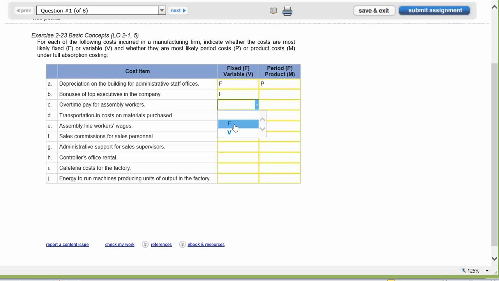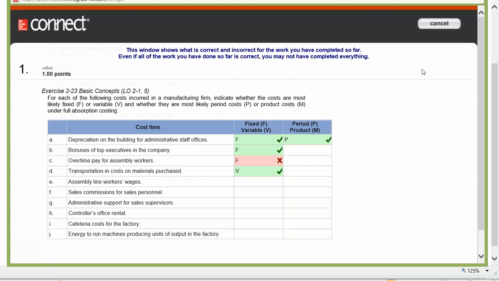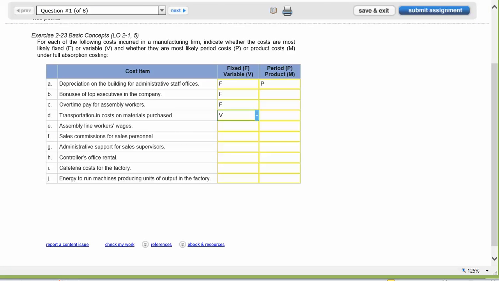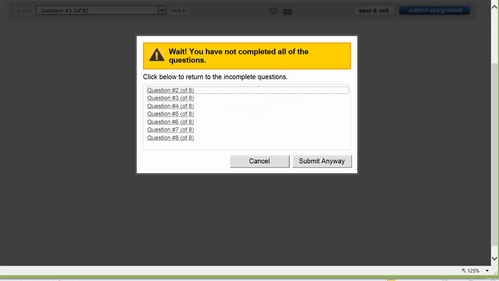A fixed, a variable. At any point in time, you can click on the Check My Work button, and you'll get a pop-up box, green arrows indicating correct answers, and the red X indicating an incorrect answer. Then you can continue on with the question. Once you're ready to submit the assignment, you'll click on the Submit Assignment button.